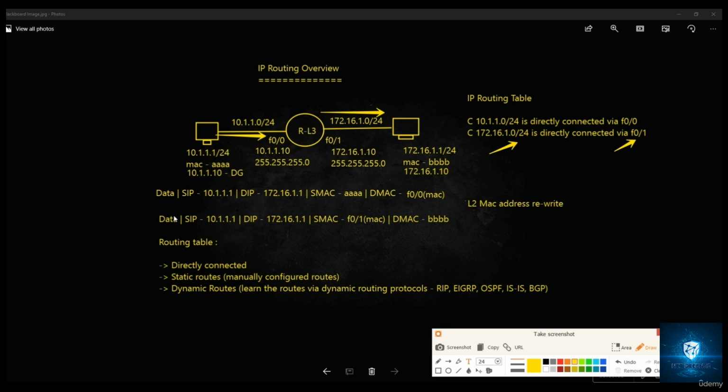Similarly, I can say that whenever the entries are filled into the routing table, we call that a routing entry. Each routing entry will consist of a few pieces of information. It will have the destination network, right? It will have the destination network where the packet should go.